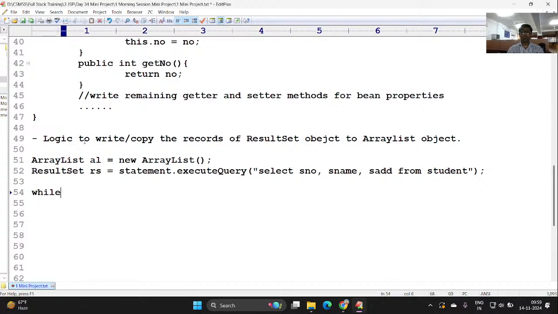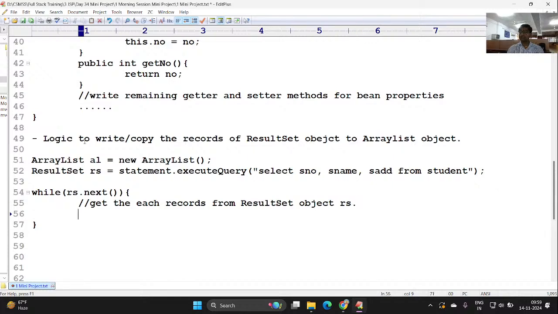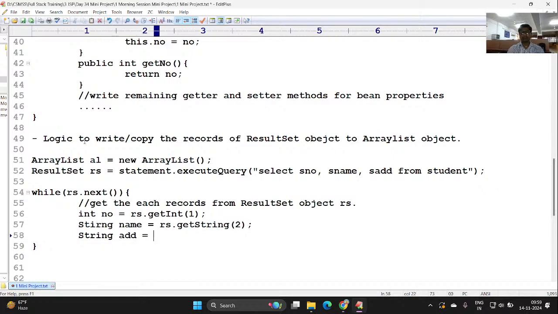Fine. So while rs.next(), here let me get each record from the result set object, that is rs. So how do I get the integer number assigned? With the result set, rs.getInt(1). Next, similarly I can hold the name: rs.getString(2). Next, String address: rs.getString(3). Okay, I got all three values, I hold them in local variables.